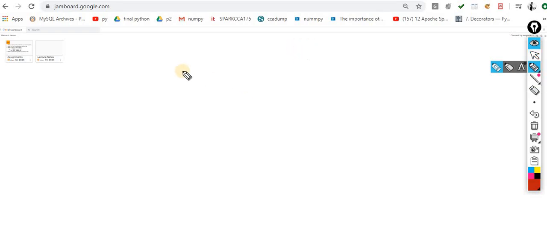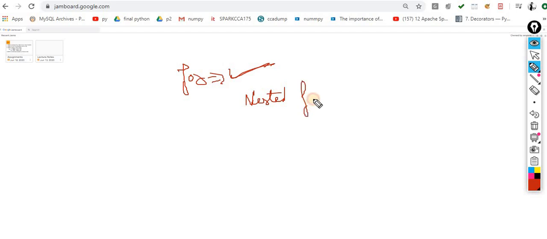So the last topic was the for loop, where we discussed the program regarding the for loop. Now the next topic is nested for loop, or we can say inner for loop. What is the meaning of nested or inner? The meaning of both is the same.